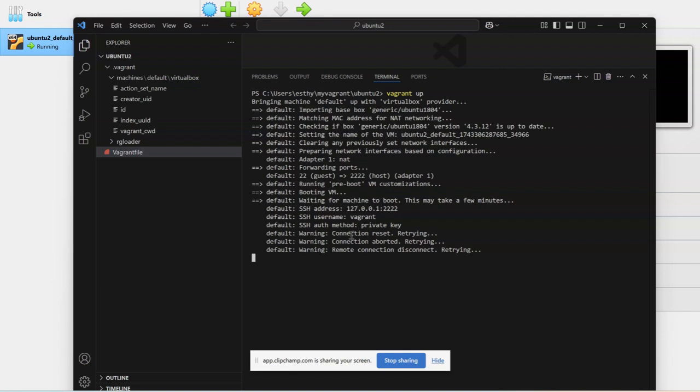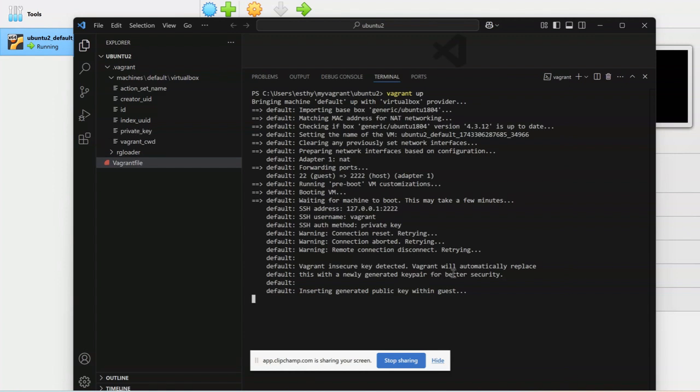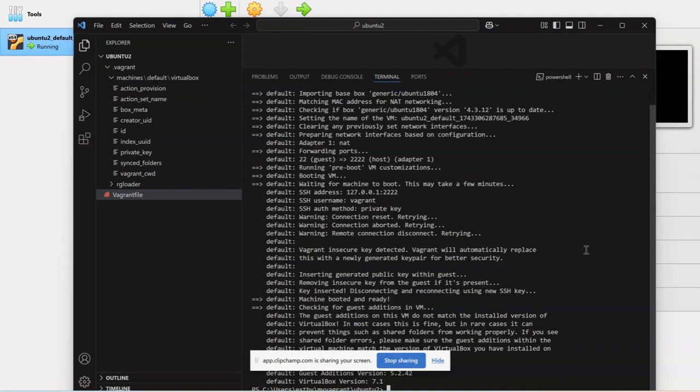Let me see what they're saying. Connection reset, retrying, remote. Yep, it's just Vagrant insecure key detected. Vagrant will automatically replace it. Yep, it's just going ahead and creating. Let's hide this. You can see our system was created successfully. You can see the version of it. You can see that it was created successfully.